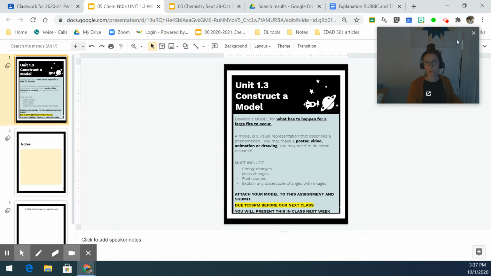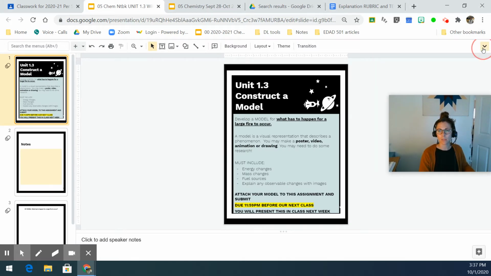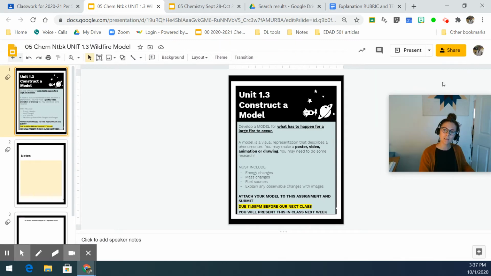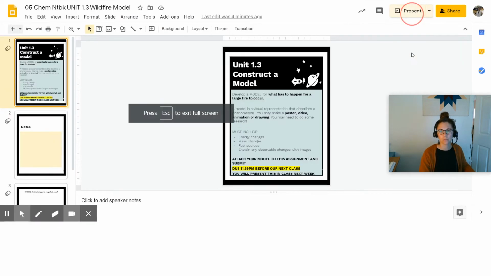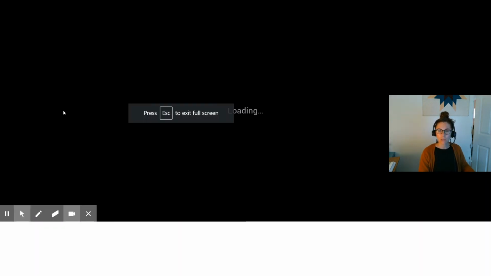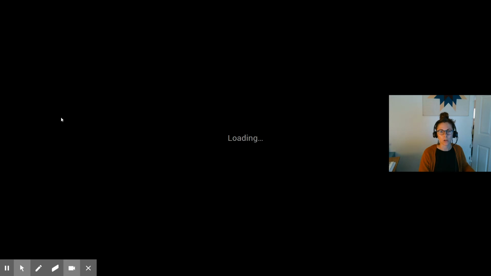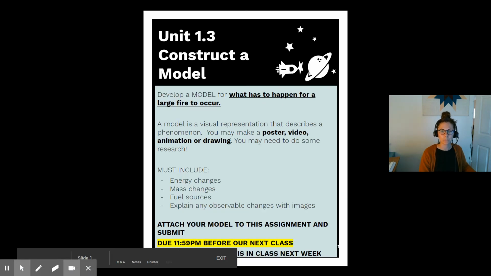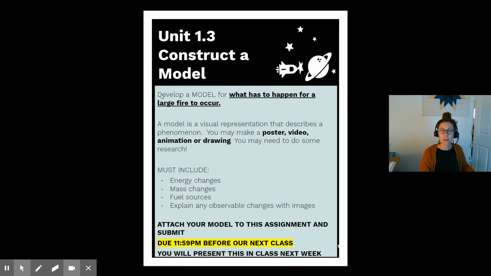So let's look at our directions briefly, and then I'll go over what a model is and what you should have in your model. If you're looking at this slide with the directions, let's just read through them briefly. It says, Unit 1.3, construct a model. Develop a model for what has to happen for a large fire to occur.